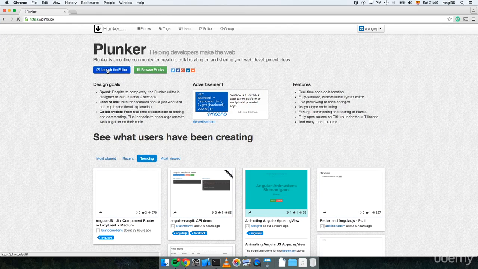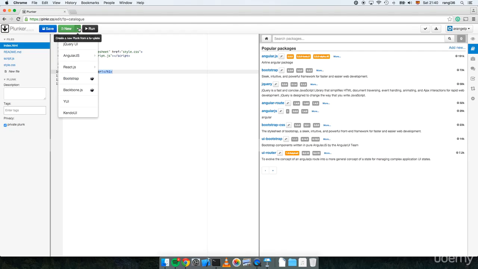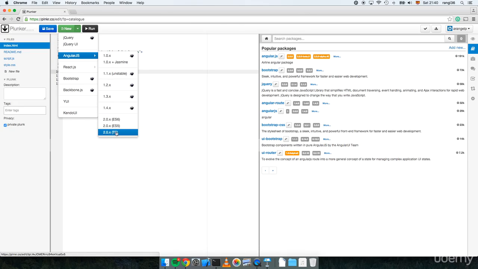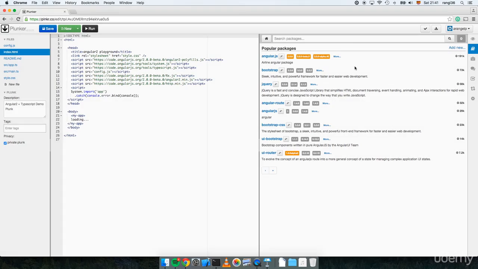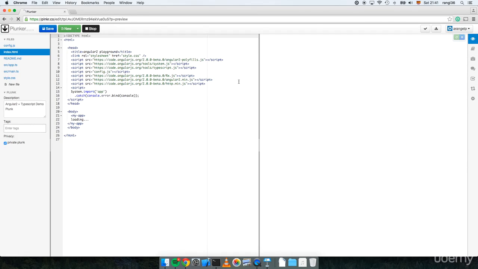We come to Plunker, launch an editor. Come here, we want a new project. We want Angular TypeScript. We click yes. Make this live preview. So we have our Angular 2 application as always, and let's write a pipe.